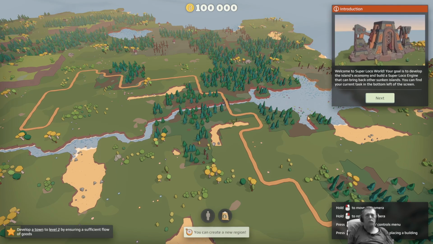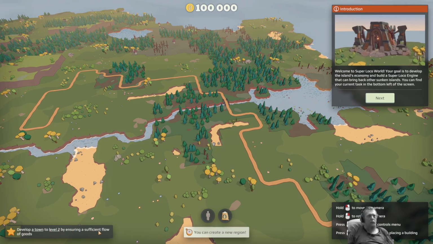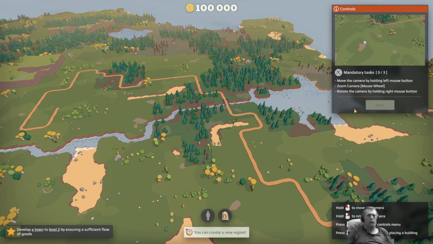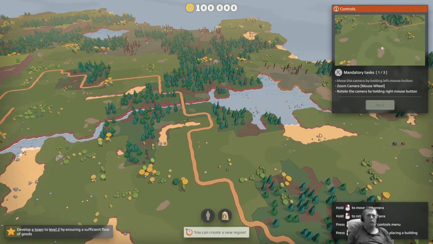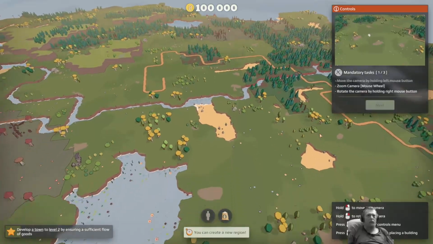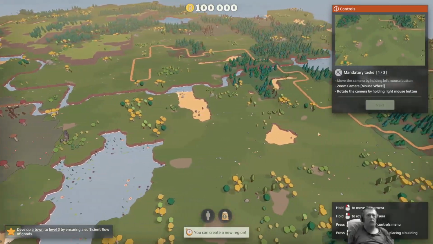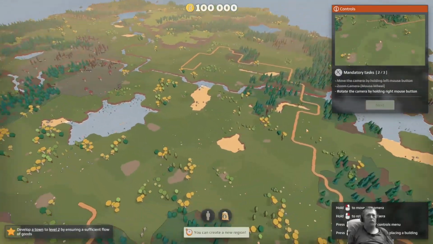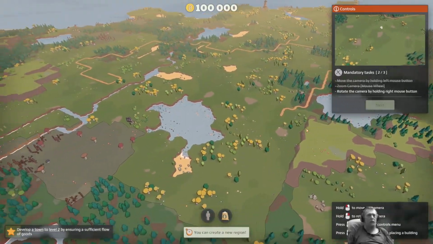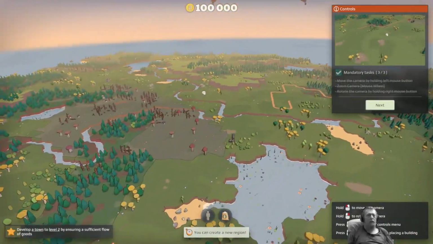Welcome to Super Loco World. Your goal is to develop the island's economy and build a Super Loco engine that can bring back other sunken islands. You can find your current task in the bottom left of the screen. Well, there's the bottom left. So our task is to develop a town to level 2 by ensuring sufficient flow of goods. We have some controls. We can move the mouse, move the window. We can zoom with the mouse wheel. And we can rotate. Nice. This is what we like.